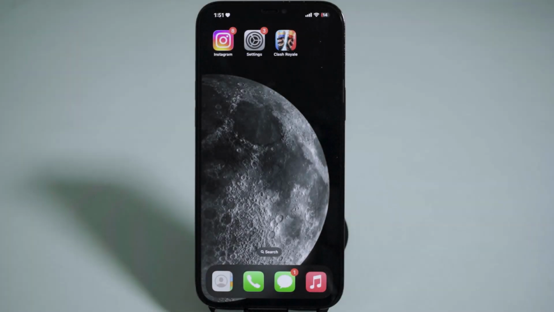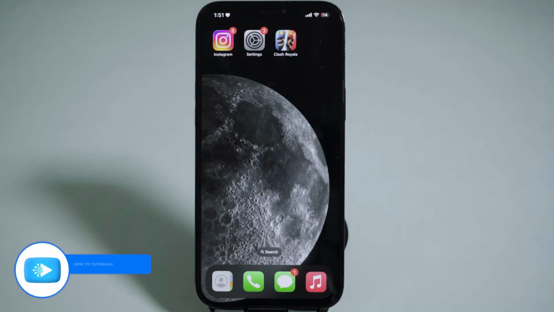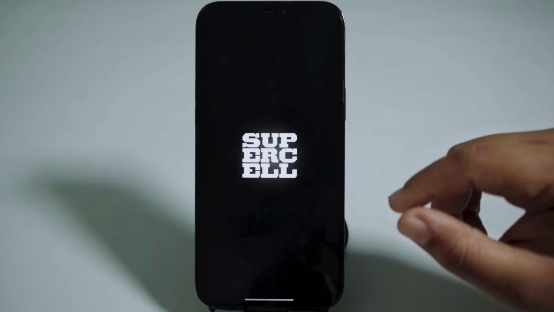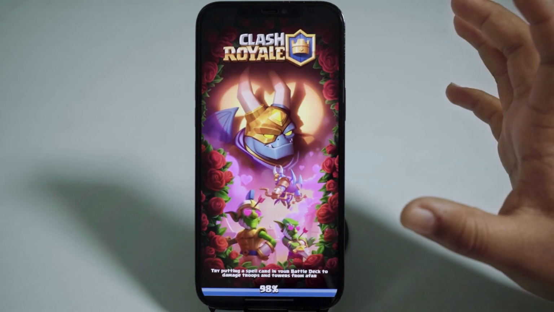Hi everyone, in today's video I'll show you guys how you can change age in Clash Royale. Well, it's quite easy. So first of all, get to the application, simply open it and make sure that you're logged into your account. And then from here, what you're gonna do is get to the settings, right?